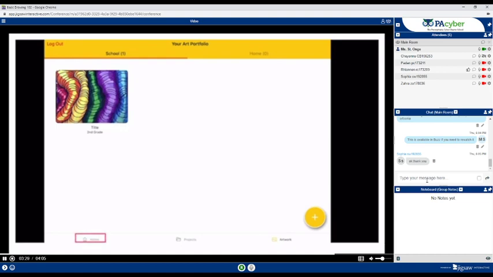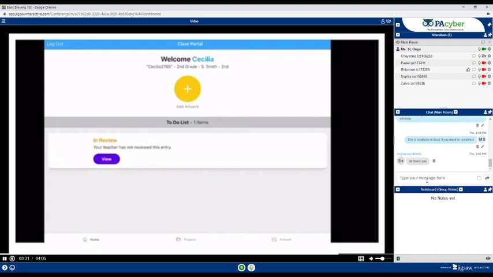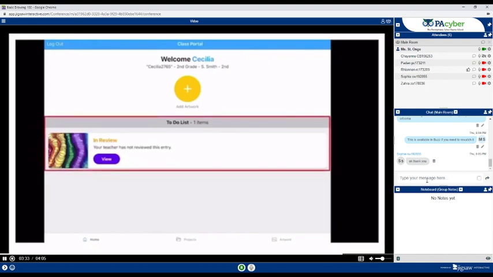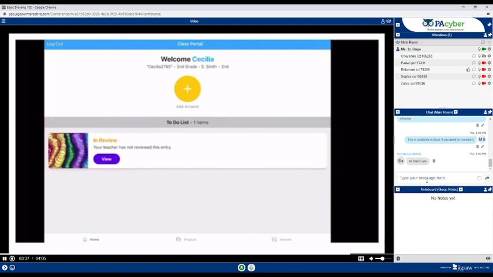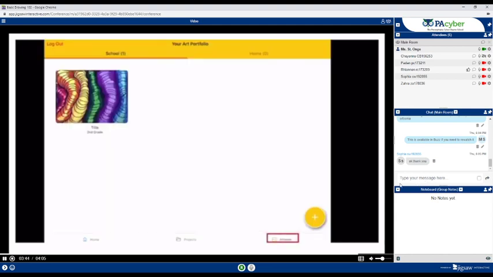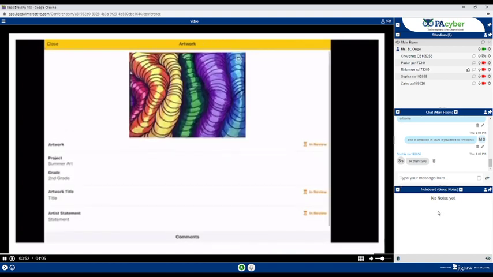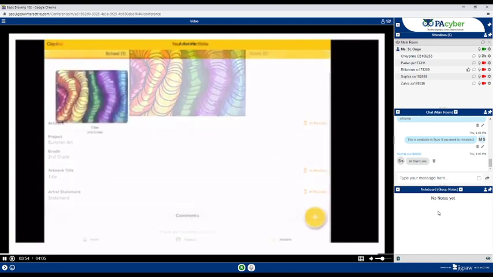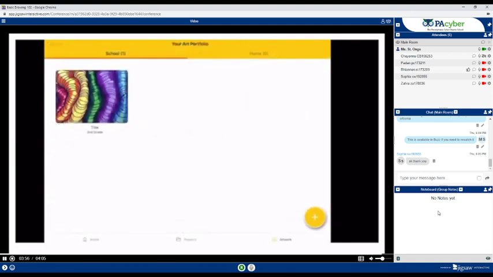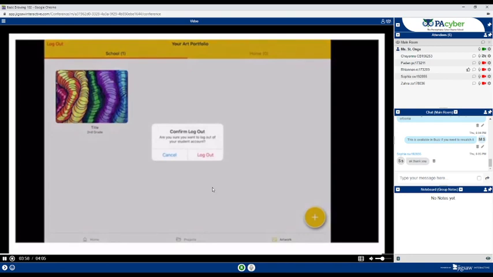Select Home at the bottom of your screen. Here you can see your to-do list. This shows when your artwork is in review, needs to be edited, or has been approved by your teacher. To see your gallery and any comments that have been left by your fan club members, click the gallery icon at the bottom of the screen. If you are sharing a device, select Log Out at the top before passing it on to the next student.